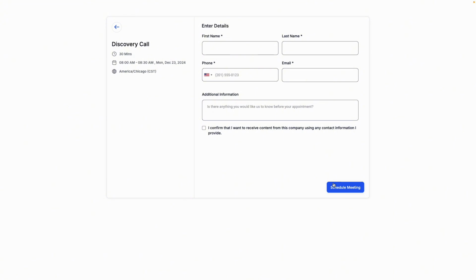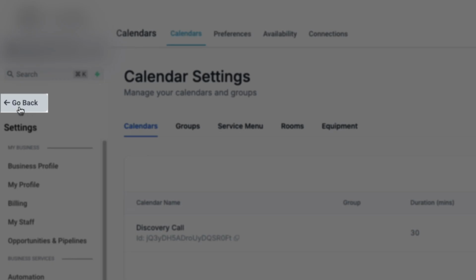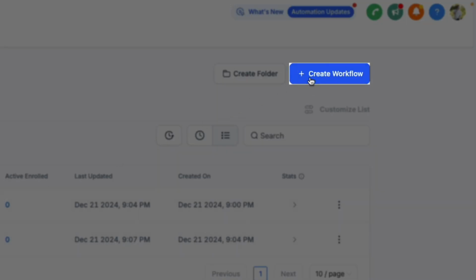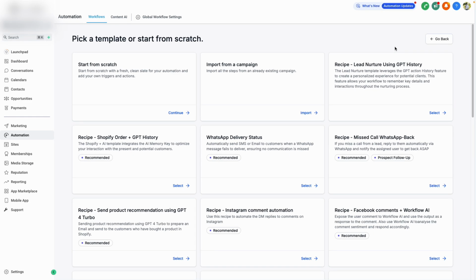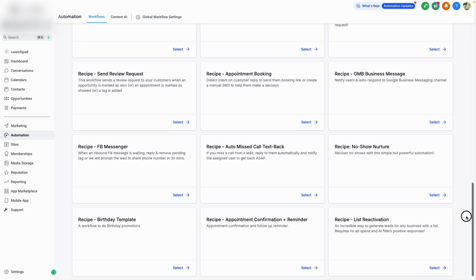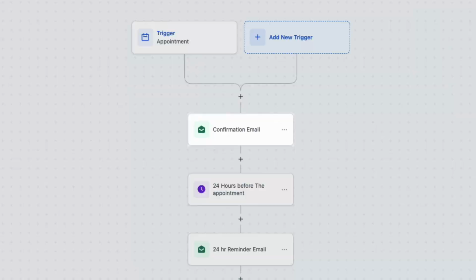Next, let's set up an automated confirmation and reminder workflow. Navigate to Workflows by clicking Close and go back, then go to Automation. Here, we'll create a new workflow by clicking Create Workflow, and we'll use a recipe. If we scroll down, we can see our appointment confirmation and reminder workflow right at the bottom. We'll select this and then modify our workflow to fit our needs here.